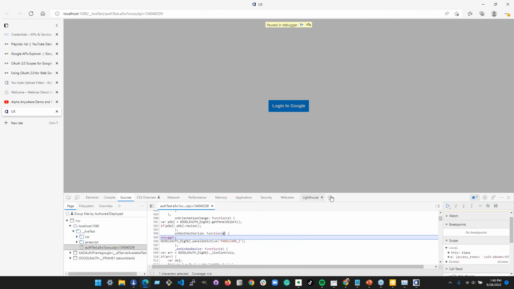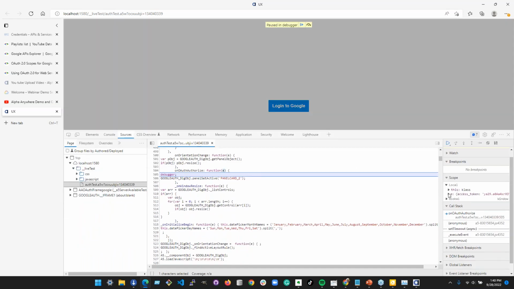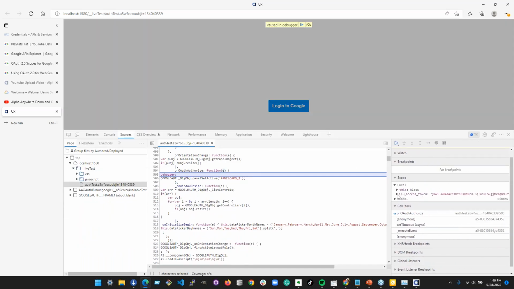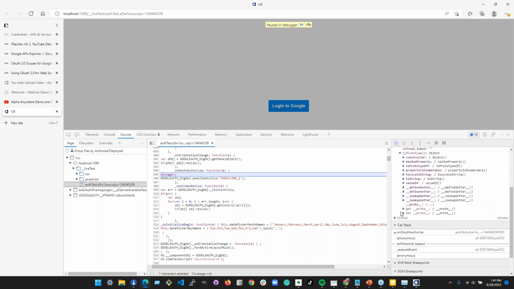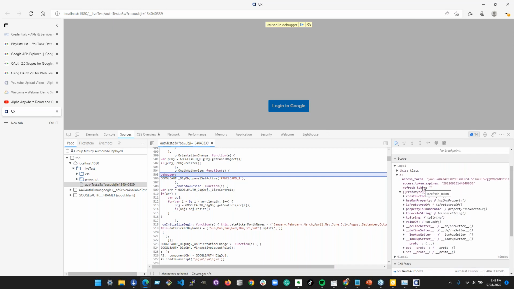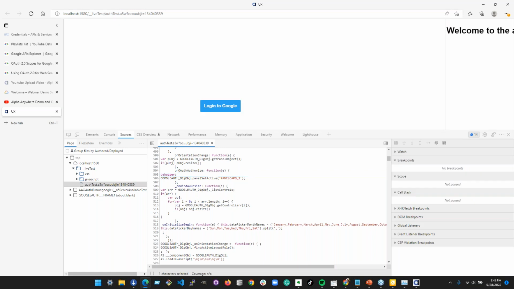Let's just take a quick look to see what's in it. It's over here in the scope area. Here are our local variables. So we have an access token, the access expires in, the refresh token, but it doesn't look like we were given provider. So we'll continue. We're in our app. I think that's the end.